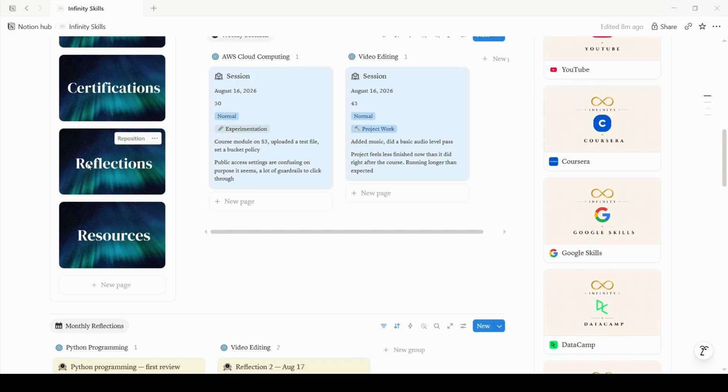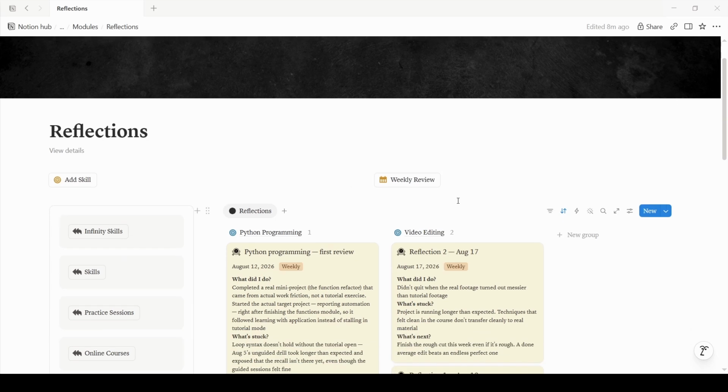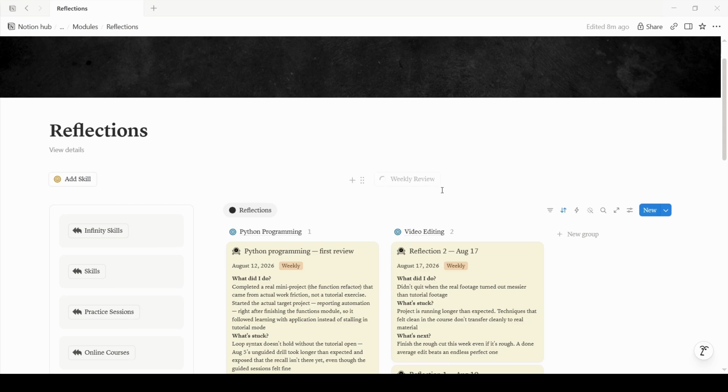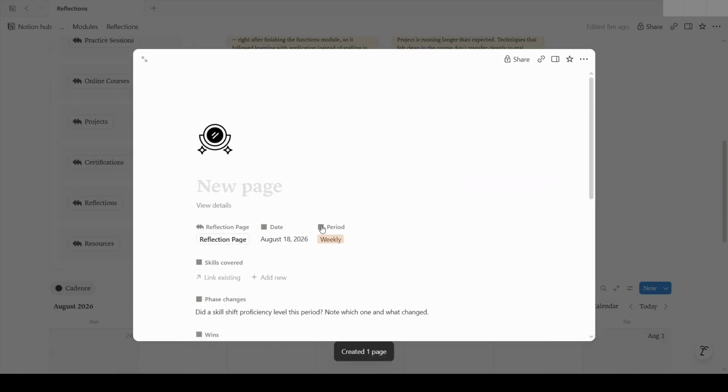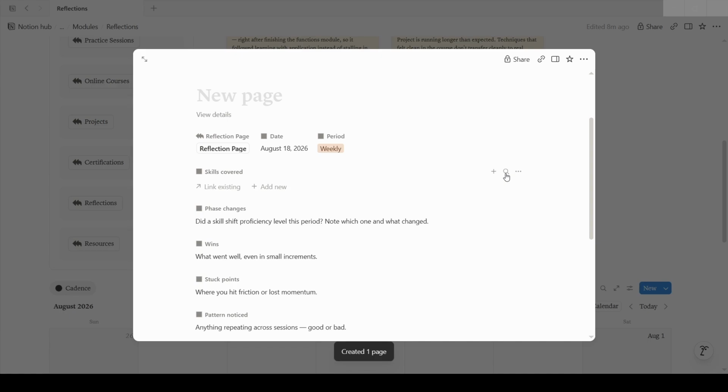There is one final part of the system that I think is especially important: reflections. Every skill needs a review from time to time. It could be weekly, monthly, or simply whenever you feel you need to check whether you're still moving in the right direction. A reflection is not just another status update. It's a chance to look at what actually happened. What worked? What got stuck? What changed? And what should you do next?